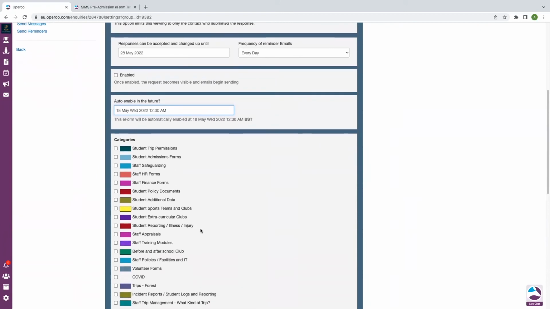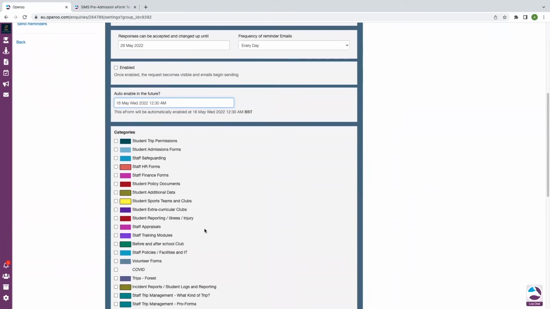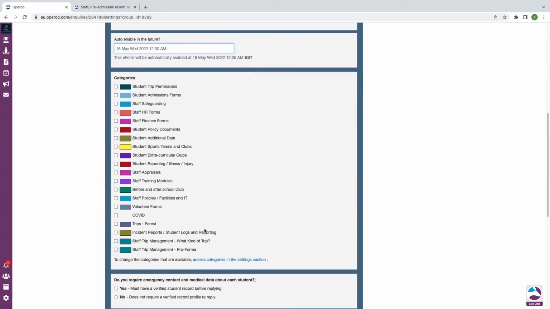Then you have your categories. If you're not familiar with categories, we did touch on them in the settings and configurations video. There is also a knowledge base article on categories. So you can color code your forms and search by category.